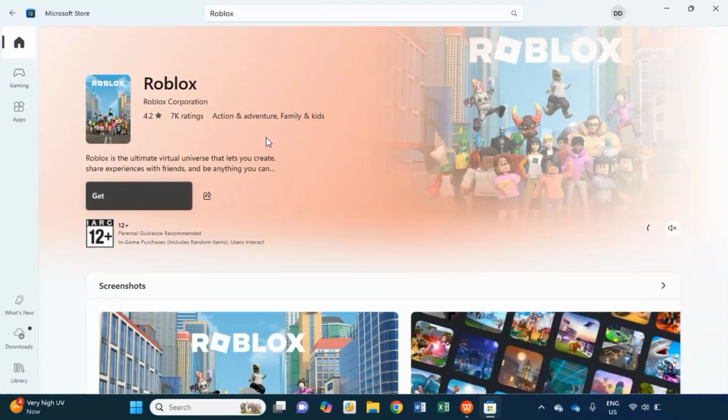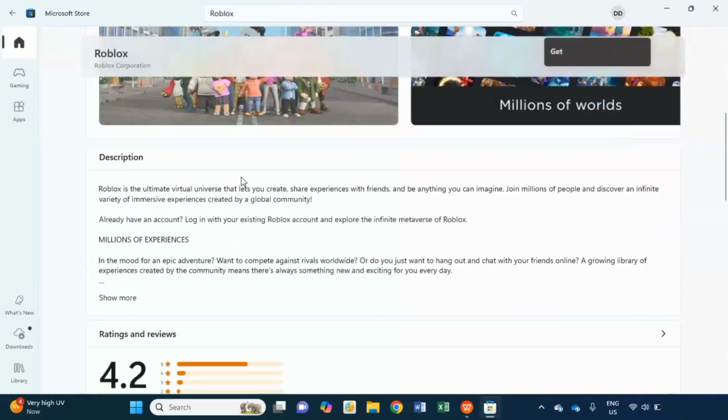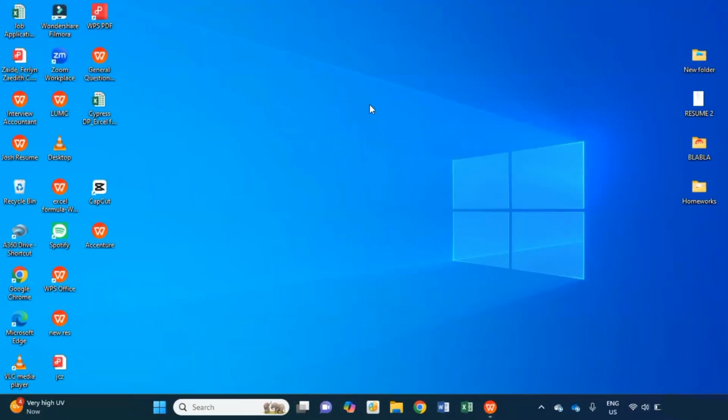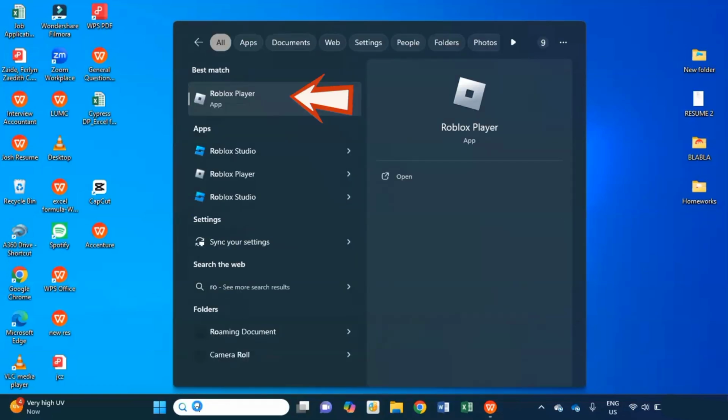On the left side, you'll find an install button. Click it to begin downloading. You can read more about the app while you wait, or simply wait until the play button appears. Once the installation is complete, press play or find Roblox on your computer and open it.